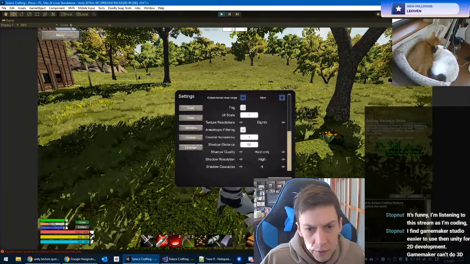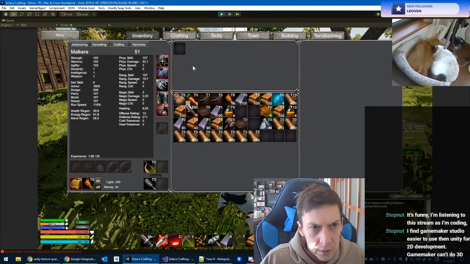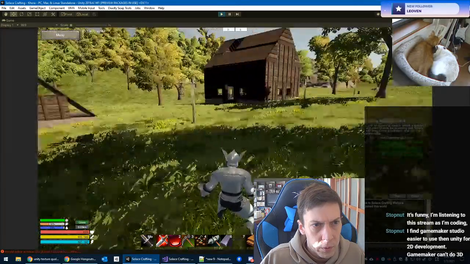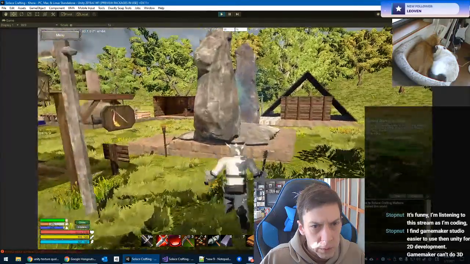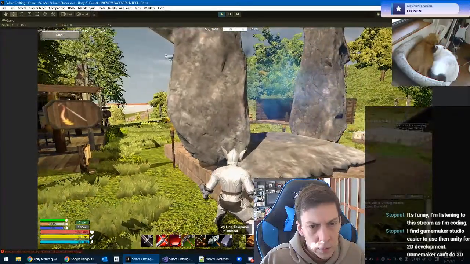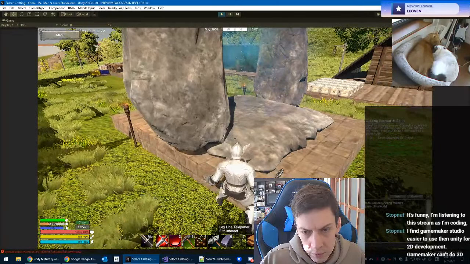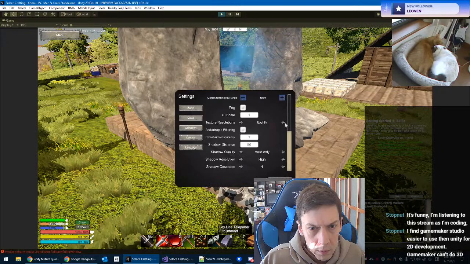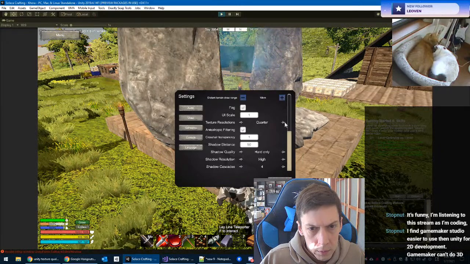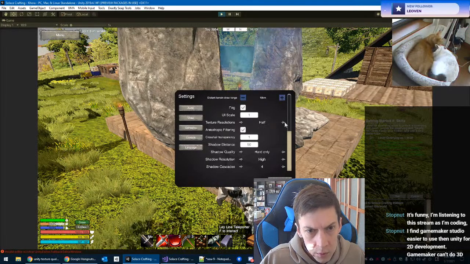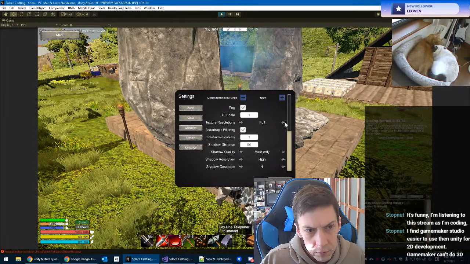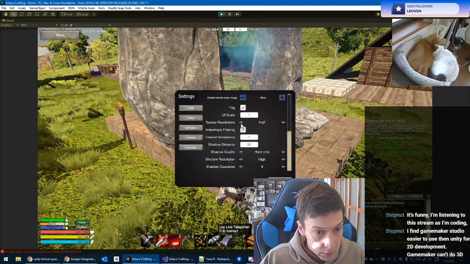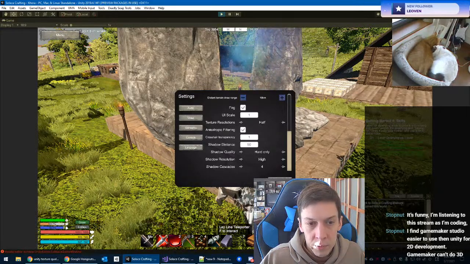Let's go down to eighth and look around a little bit. This stuff should all be set up not to MIP map, but some of this stuff should. Yeah, see how the stone looks worse? That's very noticeable. Half and full. Cool. So that looks fine. I'll leave mine at half, I think.